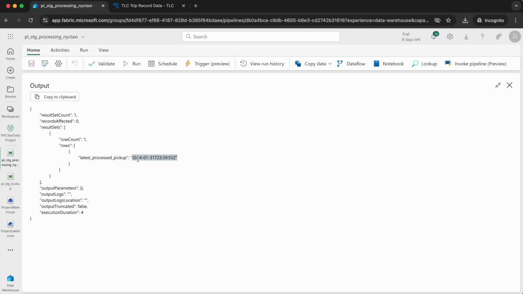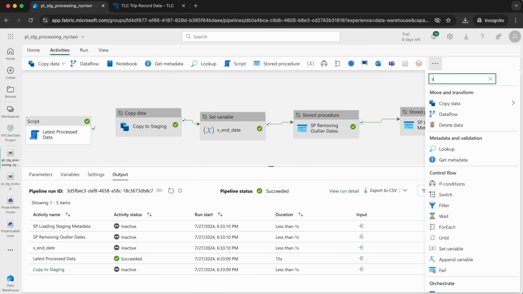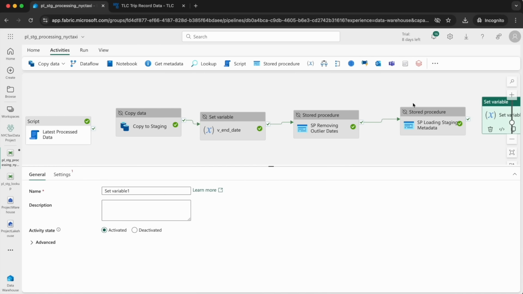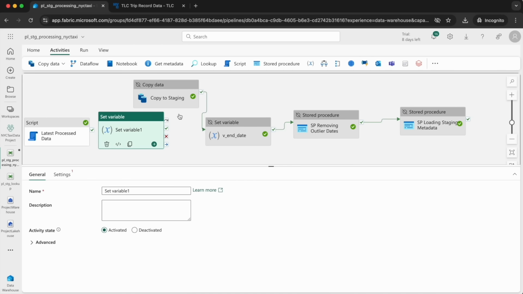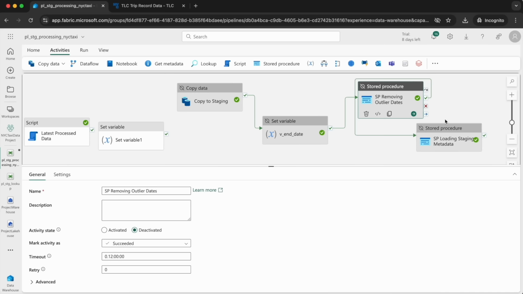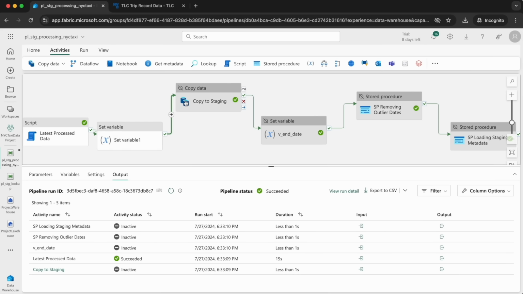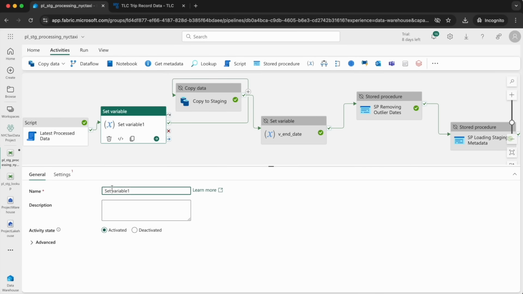And I want this value to be stored in a variable. And that variable will be vDate. So I can add a set variable activity. So let me select set variable. So I want it to be after the latest processed date, but before this copy data activity. So I will link this here, and then I will link this here, because this will set the variable v_date.